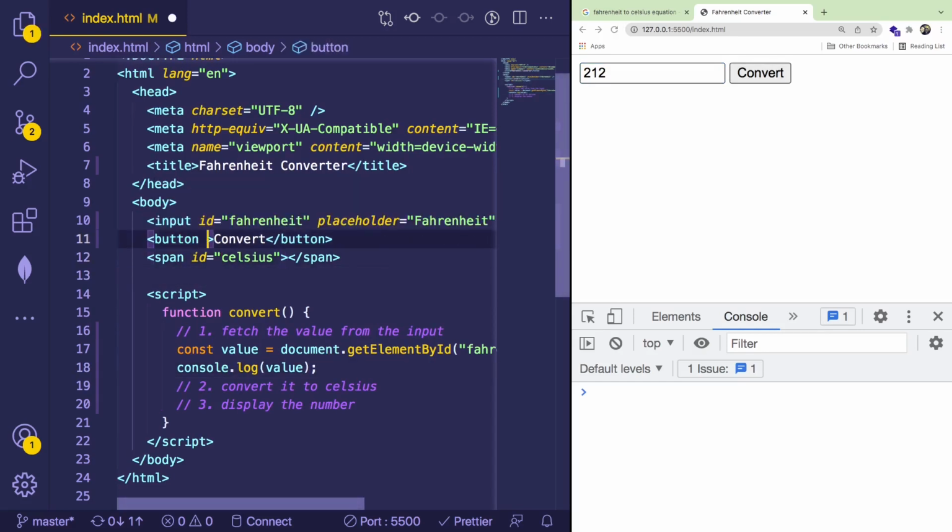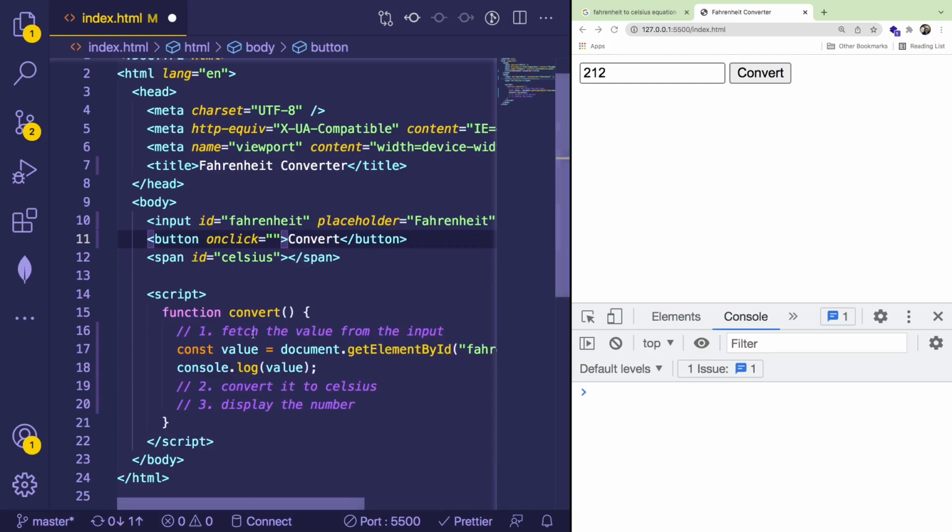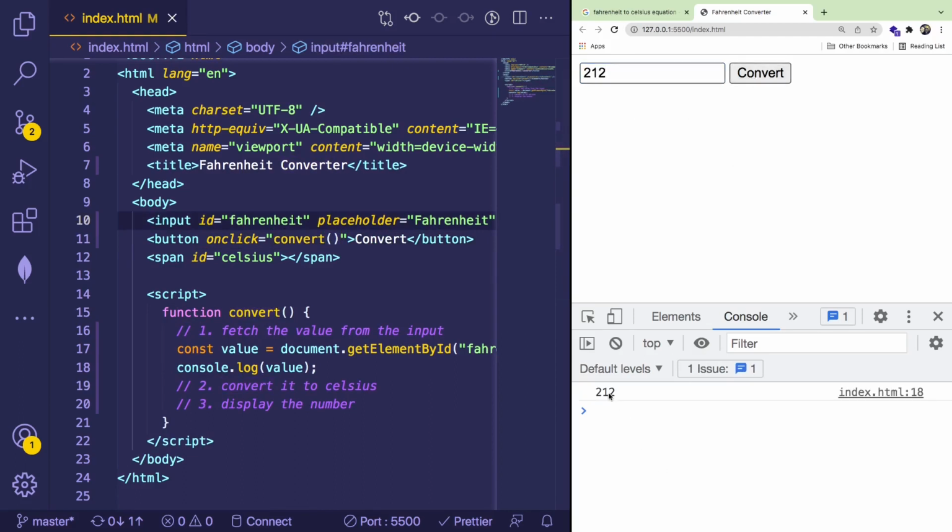So one attribute you can add to buttons is something called onclick. And when the user actually clicks on this button, you can call a function. So I'm going to go ahead and call convert. And now try that again. If I do 212, click convert, you'll see that it prints out 212 here.